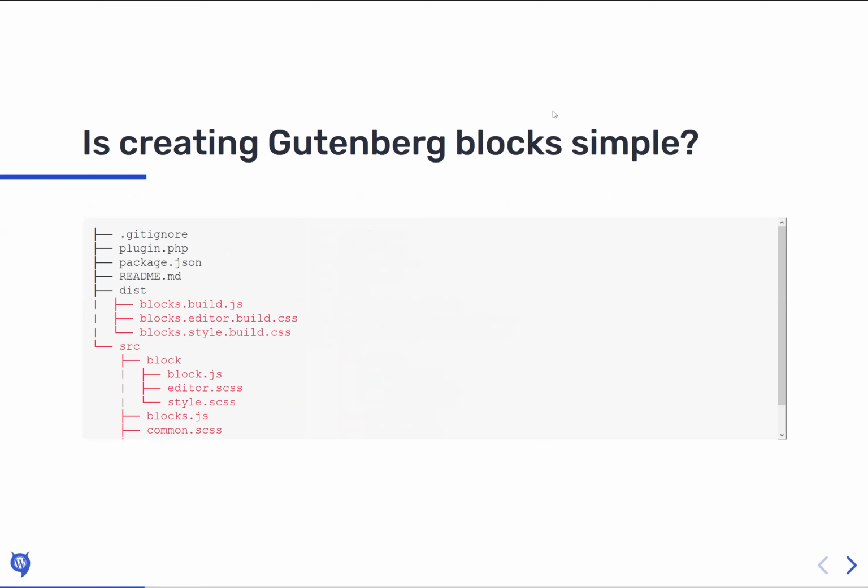The whole structure was created. There were PHP files that included all the blocks in this plugin. There was all the JavaScript, all the CSS, like everything. So okay, I think I'm really close. And yes, I was just 2 steps away from creating my own block.